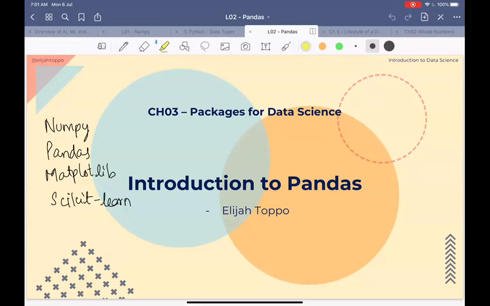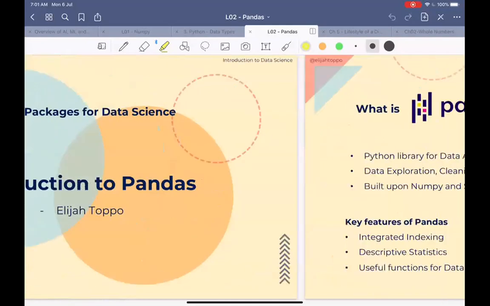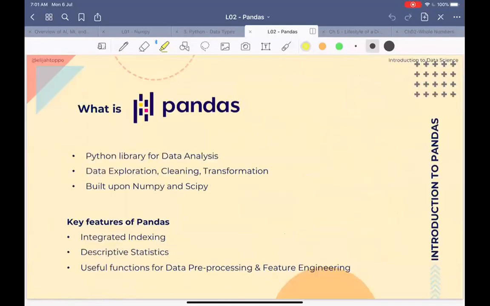Last class, we started talking about pandas, and maybe I can do a quick review of what we did in pandas, and then we can take it from there. We discussed what pandas is. It's a basic package for data analysis that we use with Python. We saw that pandas can do exploration, cleaning, and transformation. And it is built upon NumPy and SciPy.